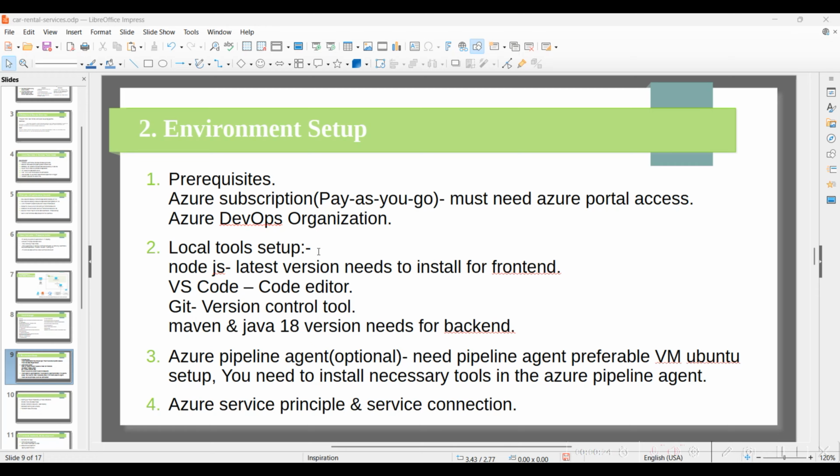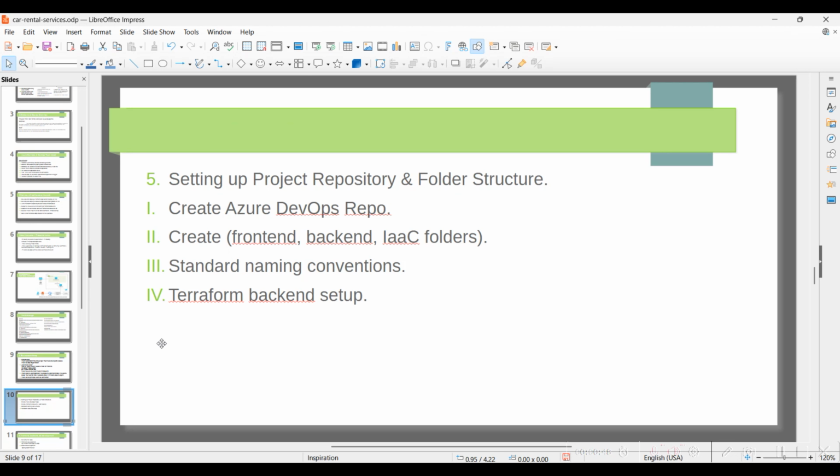For local tool setup, you need to install Node.js, Visual Studio Code, Git, Maven and Java 18. If you want, you can use the Azure pipeline agent, or else you can use your own. After that, you need to procure the Azure service principal and service connection. This is common for all projects, so this environmental setup would be the same for all projects.